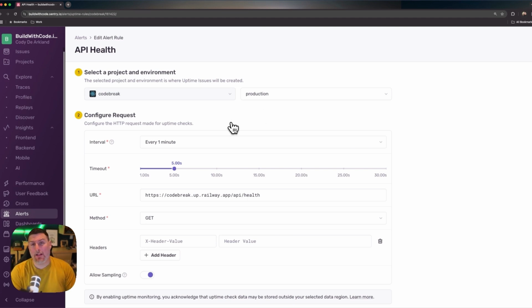Now, we automatically create one Uptime monitor inside of your project for the most visited URL, and you get one included as part of your paid account. But you can come in here to configure additional Uptime monitors for different services.